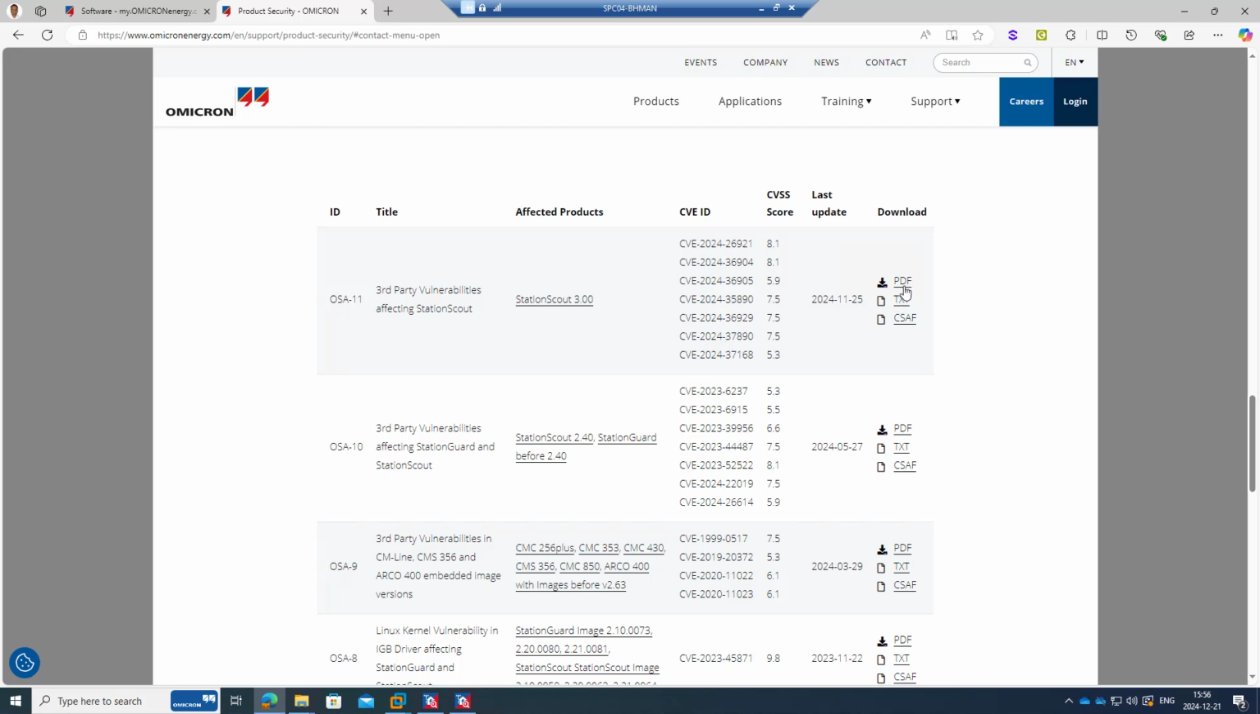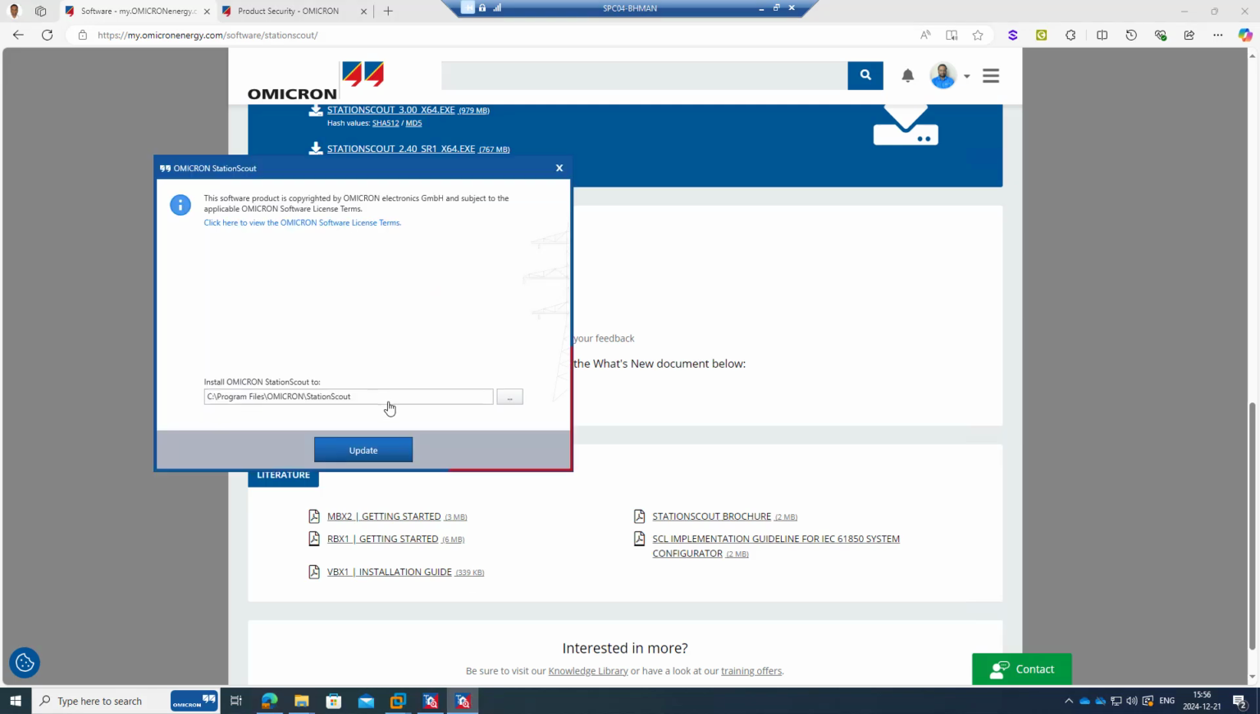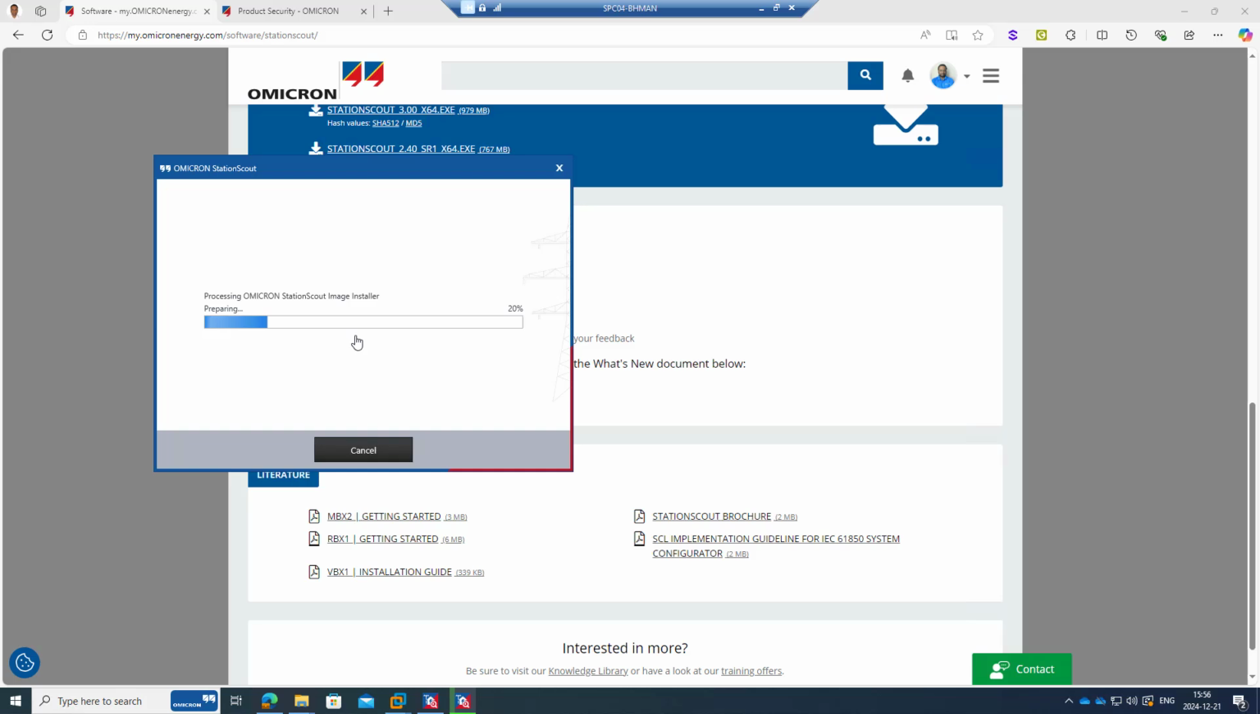It's also good to refer to that, and to update your product to keep the vulnerabilities out of your latest version of the StationScout hardware platform and virtualized platform. Next, the download has been done. So we are in the process of updating the existing StationScout desktop app on the PC.